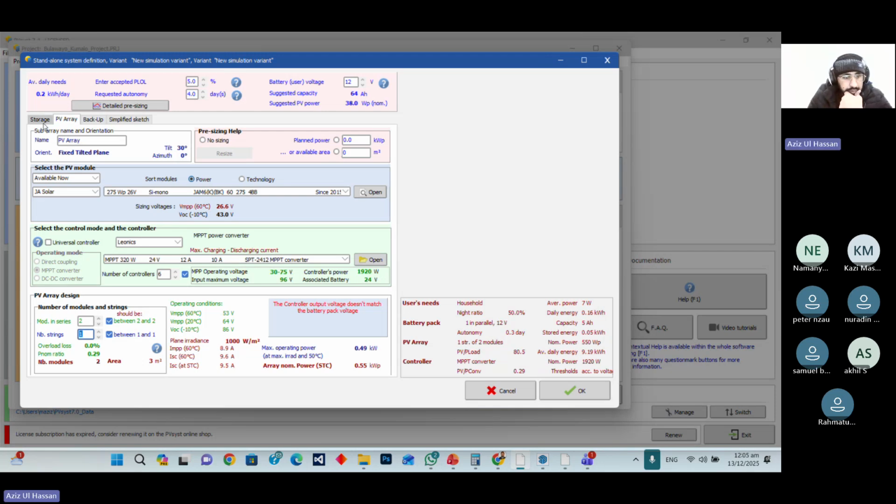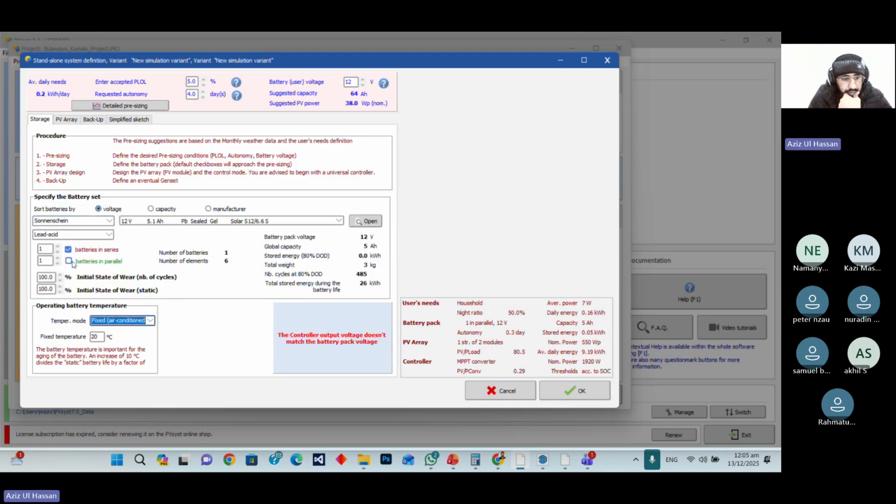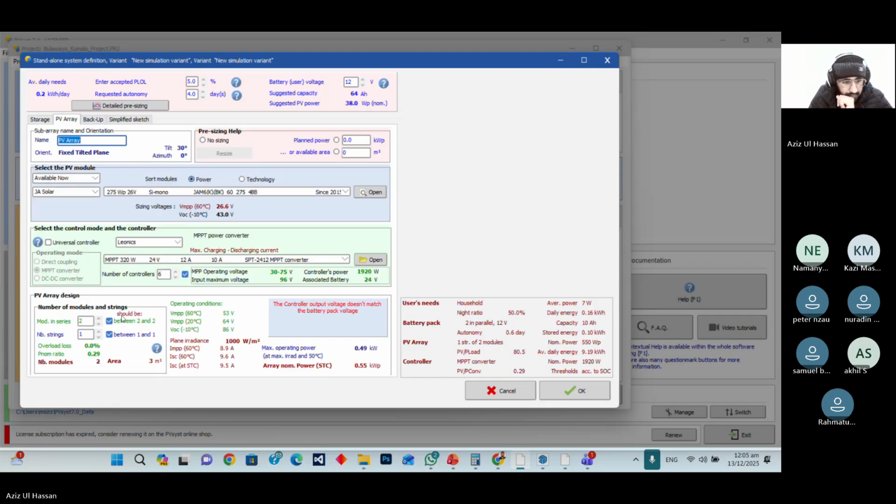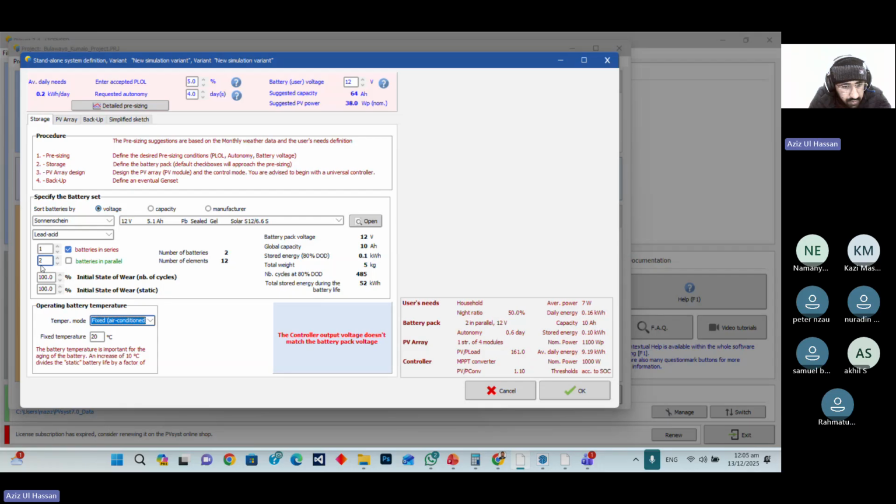What is the reason why they are going two in parallel? So here I have just selected the proper options available, 48 volt. You can see in parallel you can make them 4 in parallel.